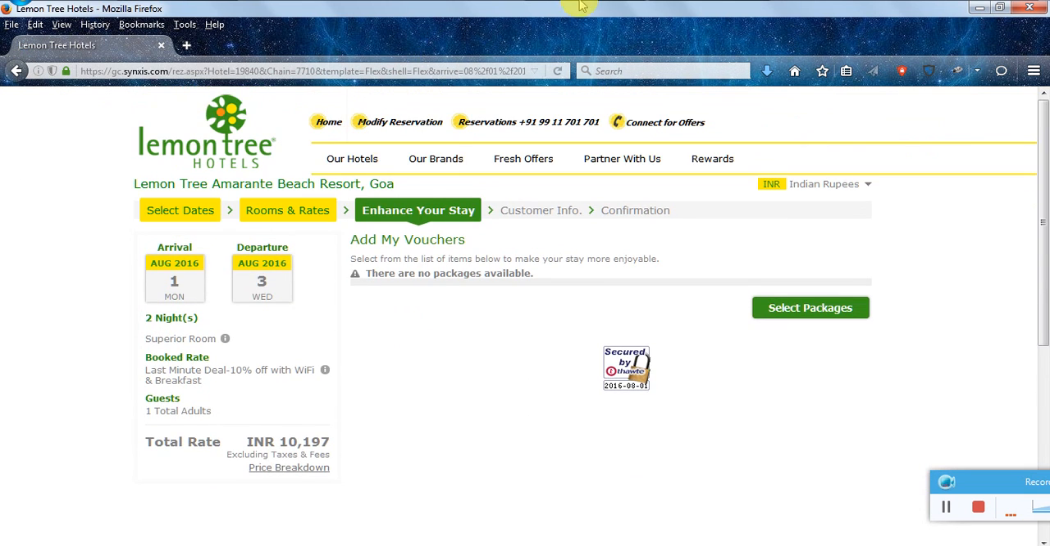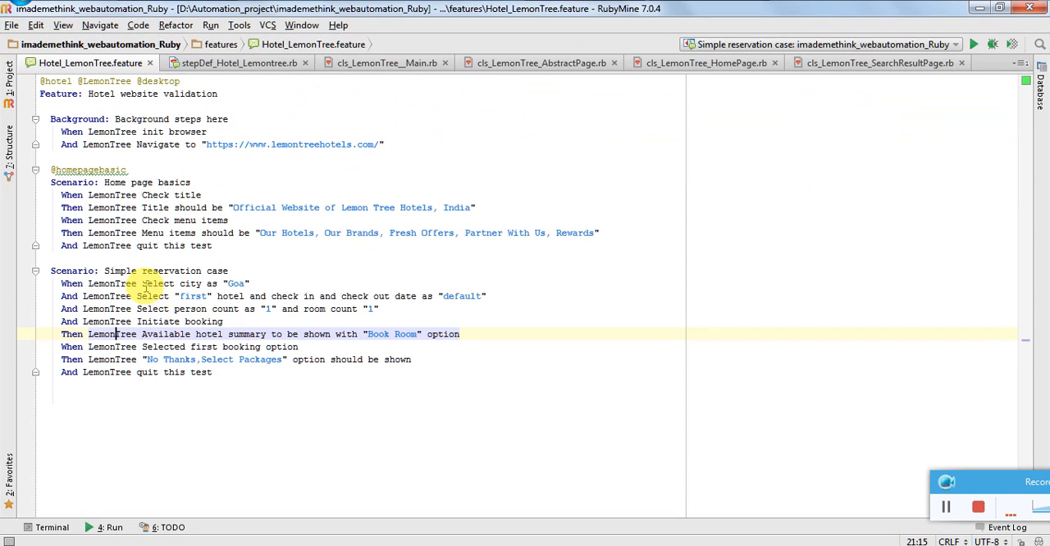Okay, so this navigation we are going to see. Select city, then select the first hotel, check-in and checkout dates as default, then select the person count and the room count and initiate booking. This will be on one single page. When you say book now, that means initiate booking, and then it will go to the next page. There the available hotel summary is shown, and the book room option should be there. Then select the first booking, and it will go to the final booking page, where we should see the no thanks or select packages option. So basically it will navigate through 3 different pages.